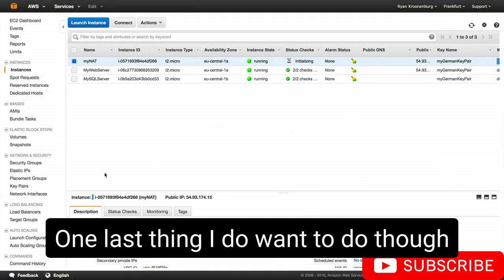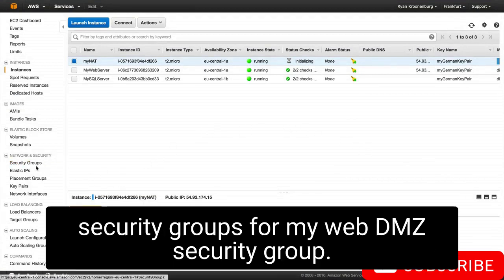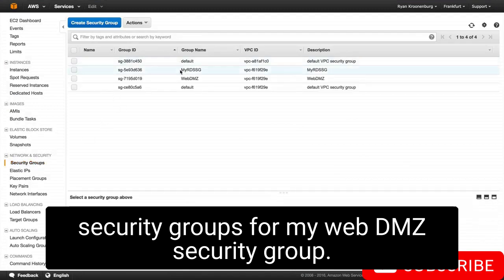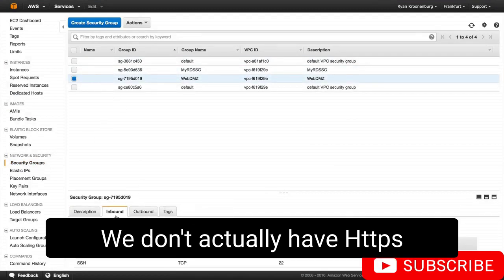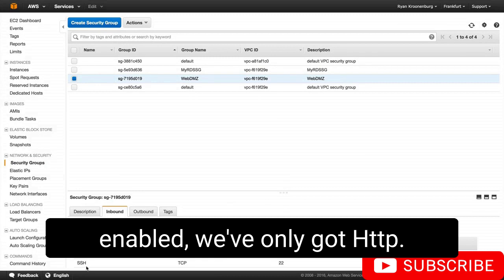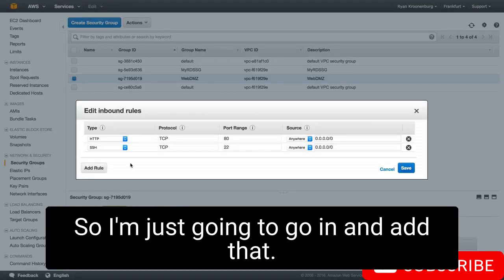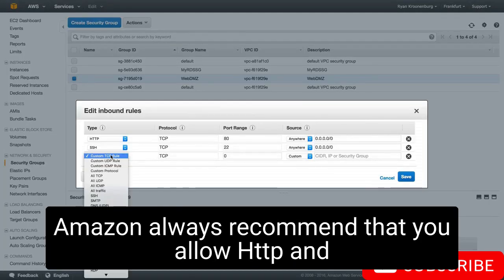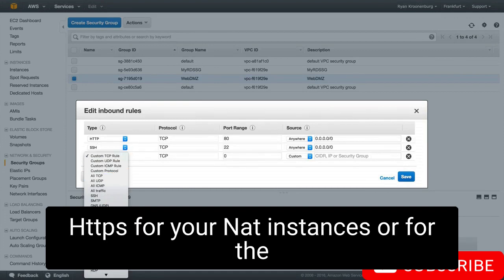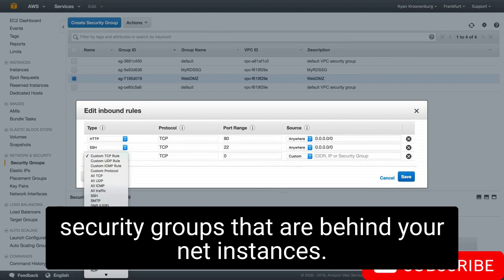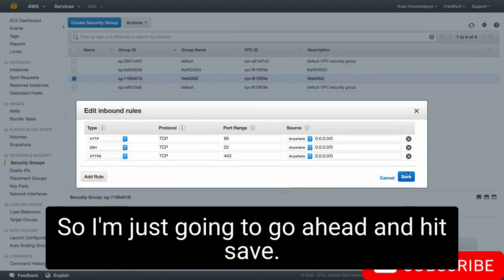One last thing I do want to do though is go over to my security groups. For my web DMZ security group, we don't actually have HTTPS enabled. We've only got HTTP, so I'm just going to go in and add that. Amazon always recommends that you allow HTTP and HTTPS for your NAT instances, or for the security groups that are behind your NAT instances. So I'm just going to go ahead and hit save.